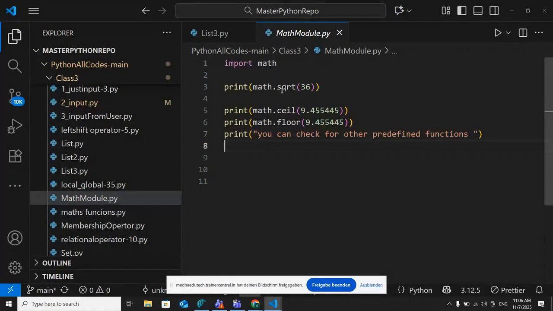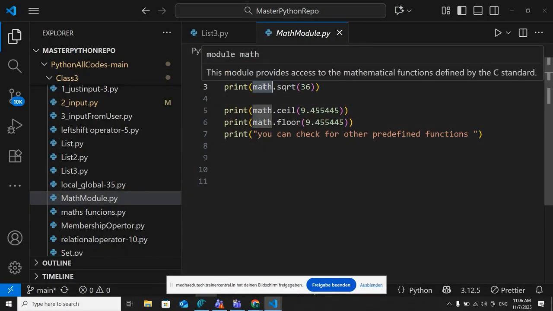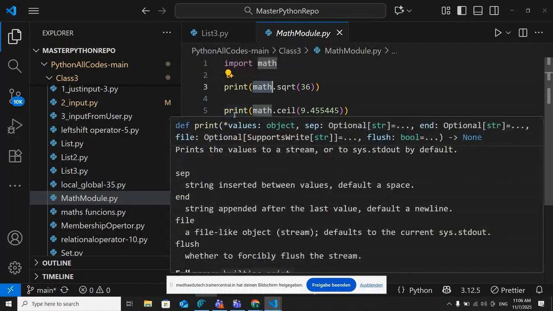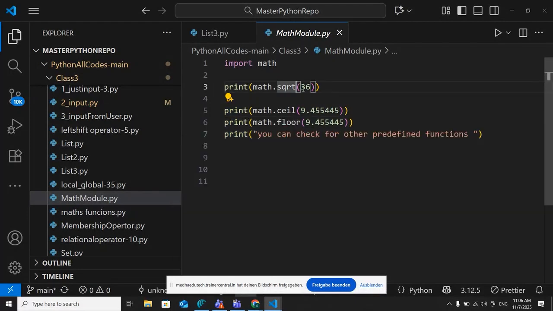You have something called square root of 36, how much is it? 6. Are you writing any code to get the square root? You are using it from which module? Math. Where is it present? With Python. While compiling or interpreting the code, Python will give you the math module. Where is the print code? With Python only, right?